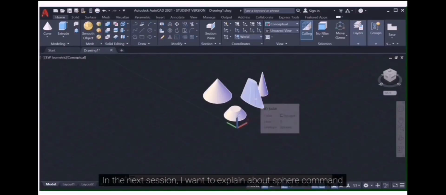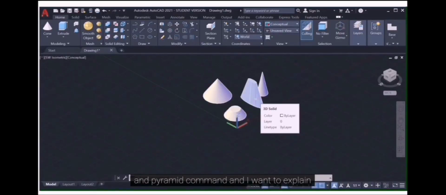In the next session, I want to explain about sphere commands and pyramid commands, and I want to explain other commands such as wedge and torus command.